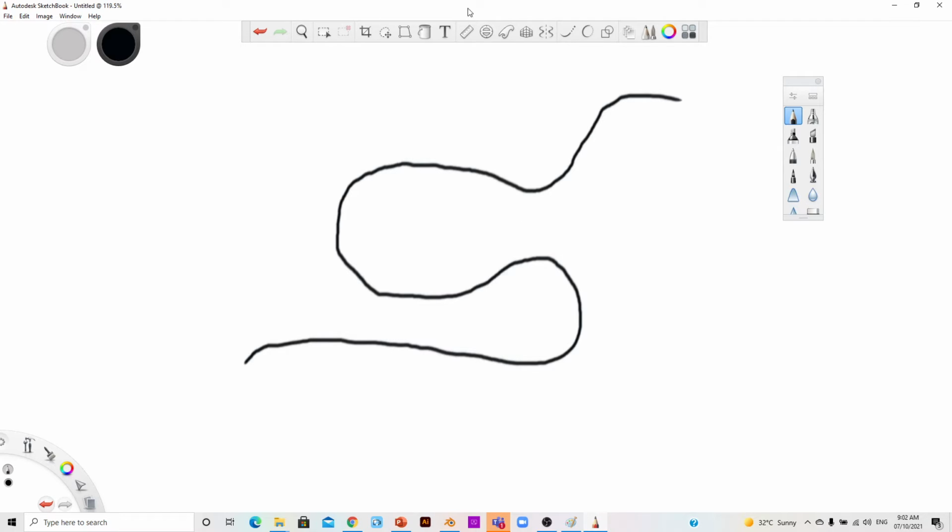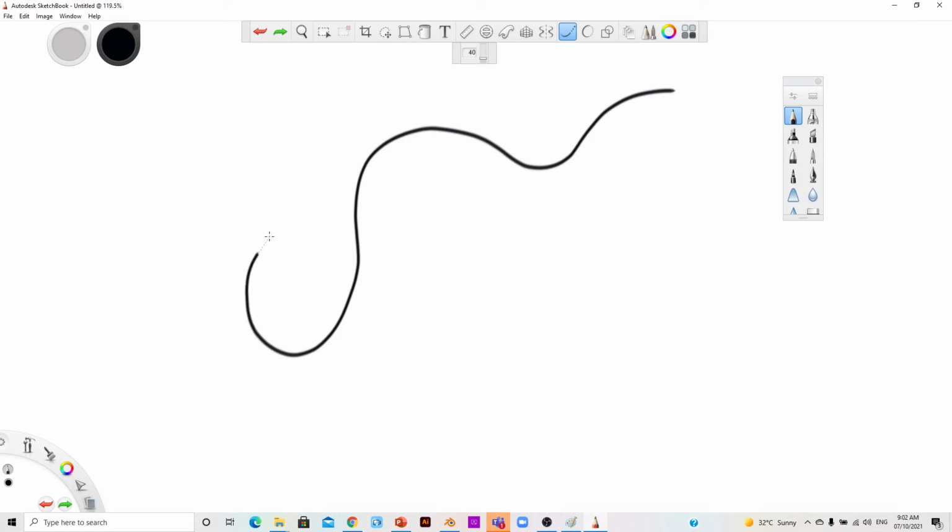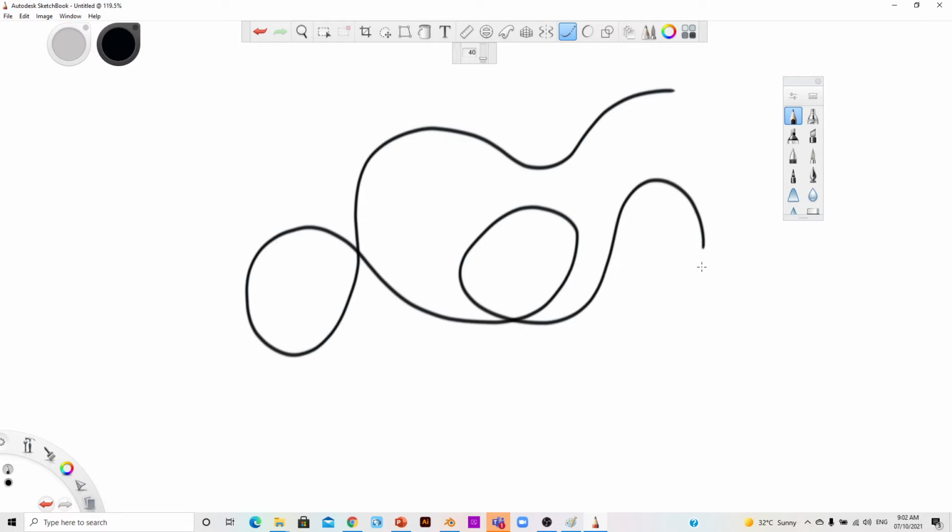Now what will I do? I will activate the steady stroke. Okay, I will first undo the action. Now let's start to draw the same continuous line with the steady stroke activated. Click on it and now see the difference, guys. Okay, so can you see the difference? So that's what steady stroke will do to your work.